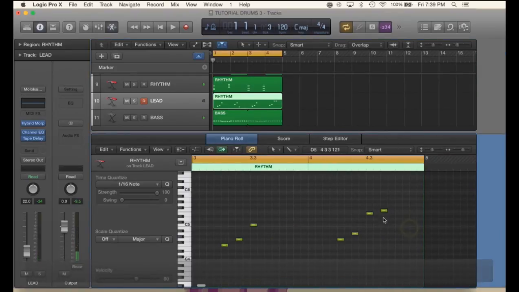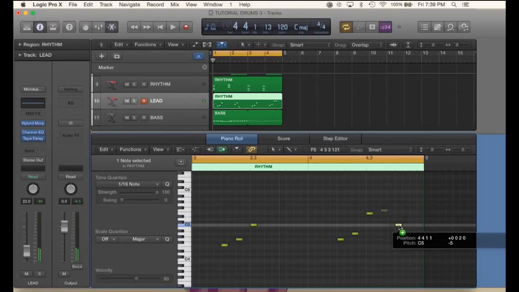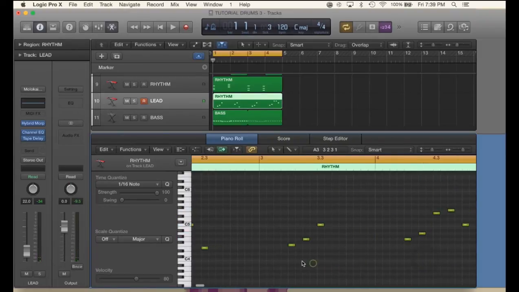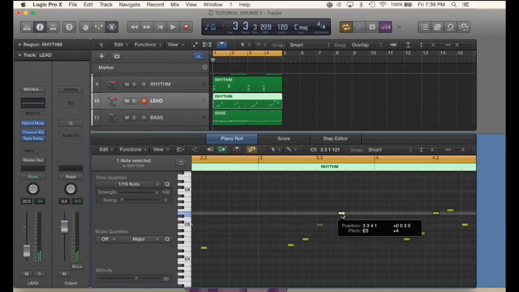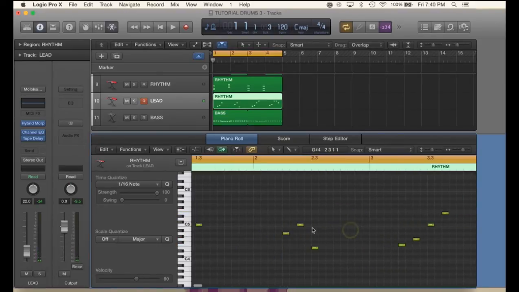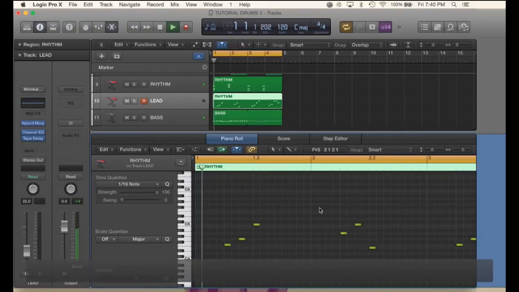I feel like I want one last resolution note. So we'll go back to our root note of C there. It's a nice little ring out there. I'm gonna try an extra one there too. Give it a little bit more dynamics.